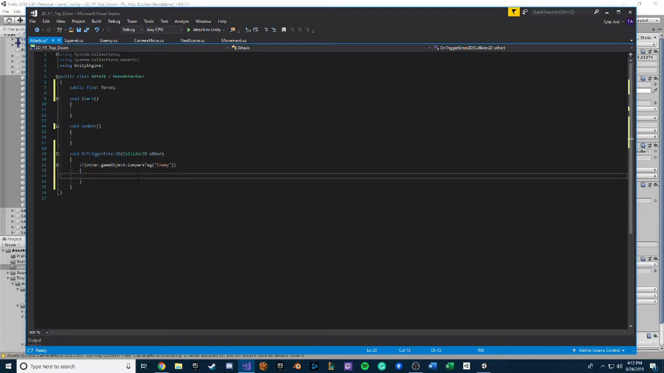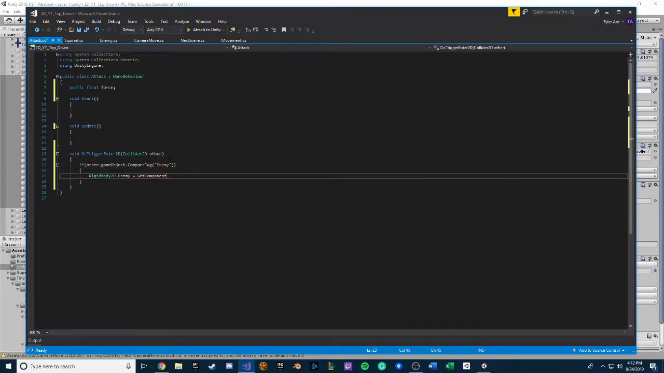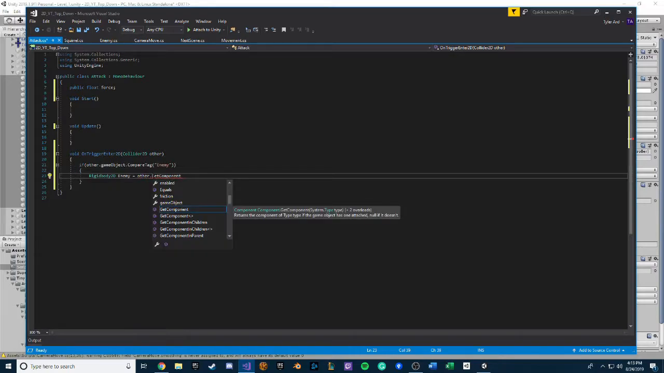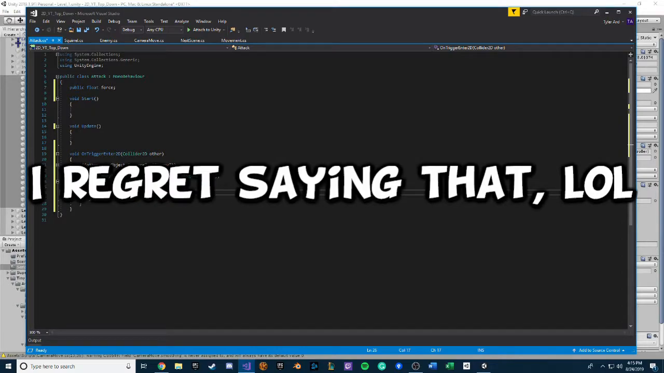Alright, so after that we want to grab the Rigidbody2D of our enemies. We're going to set that equal to GetComponent. Oh, I forgot other. Okay, so other.GetComponent. Under that we want to check if the enemy is not equal to null. So if the enemy is not dead, basically, it's still functioning.